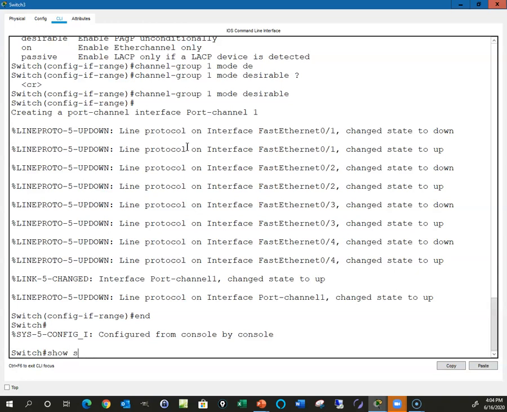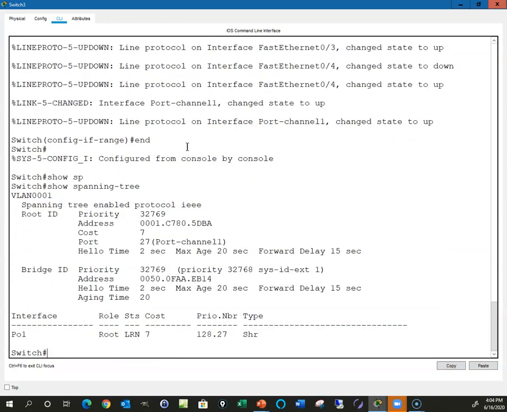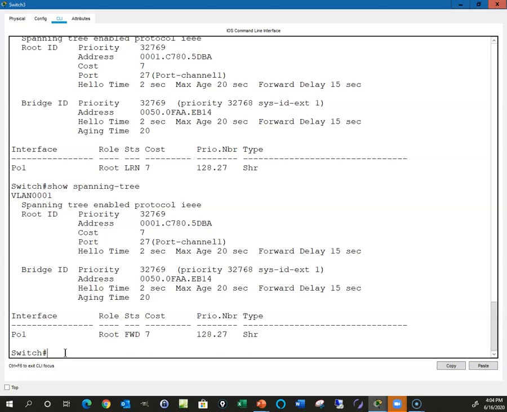Let's go show spanning tree for this, and sure enough it did. Po1, I'd already done some configurations before so that you didn't have to watch it go both sides. It's a pretty straightforward one. This is the root port, which means it's going to the root bridge. It's in learning state. Now we're in forwarding state.